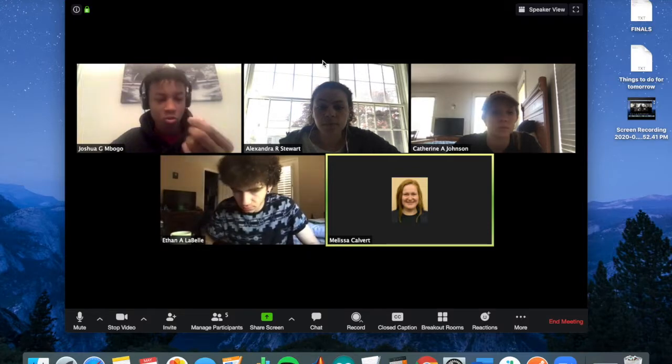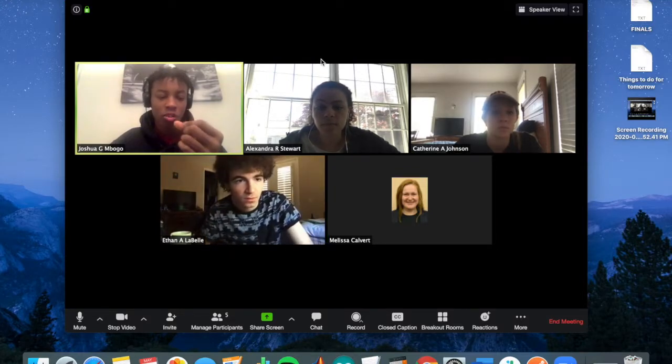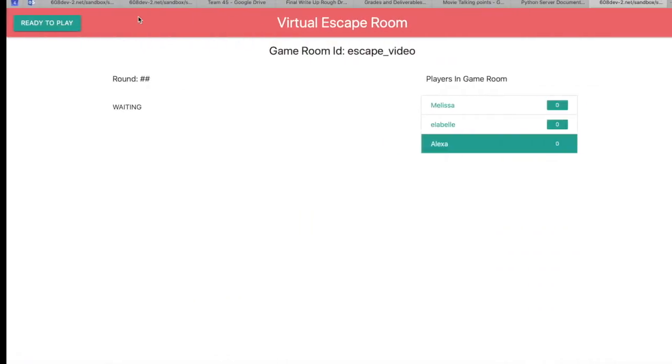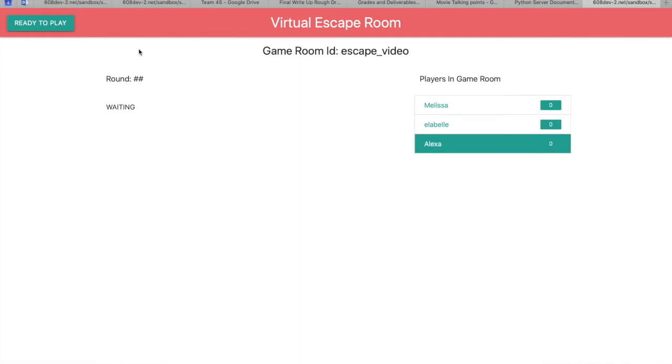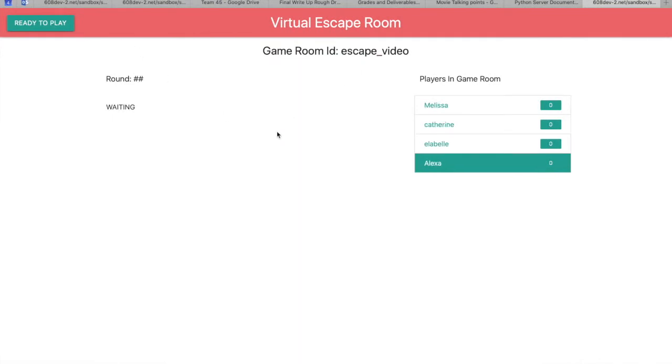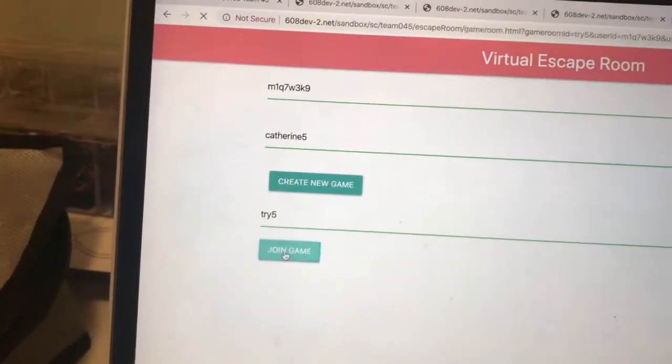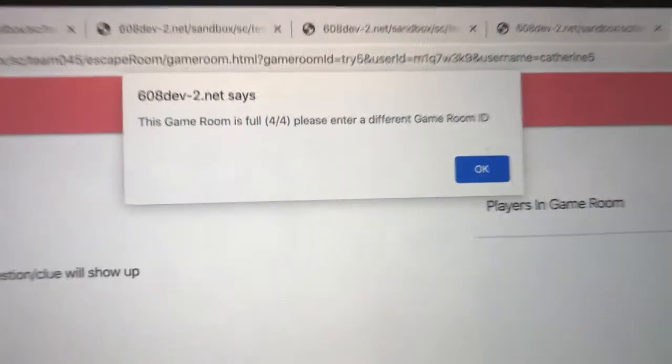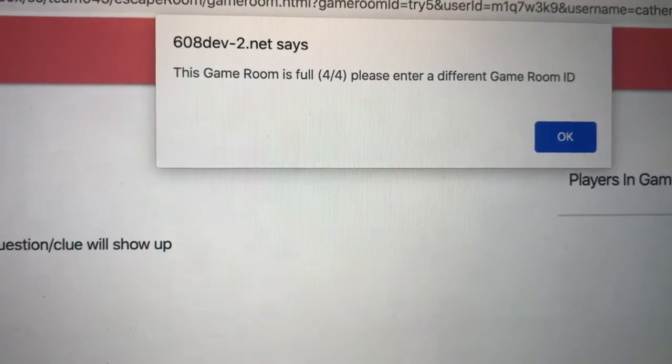At this point, the user will wait for all of their friends to join the game room by entering their valid user ID from the ESP and the same game room ID that all of their friends are using. However, the game only allows 2 to 4 players, so if a fifth person tries to enter, the website will show them a descriptive error.